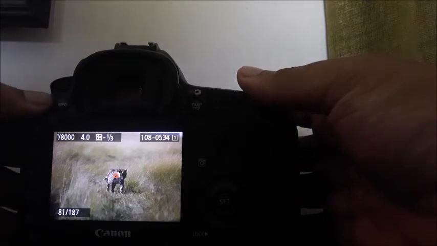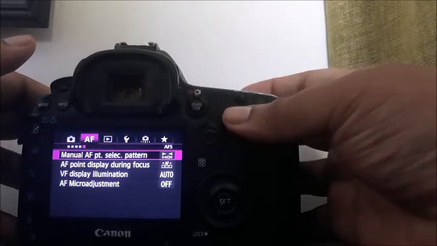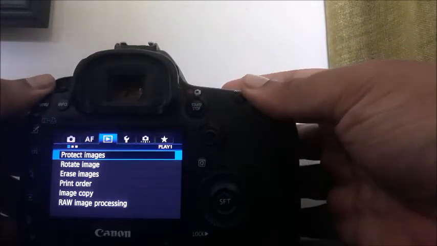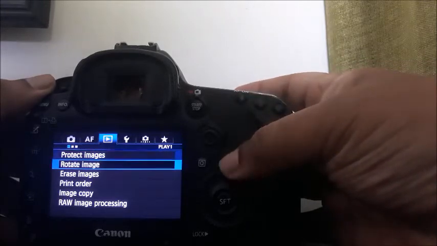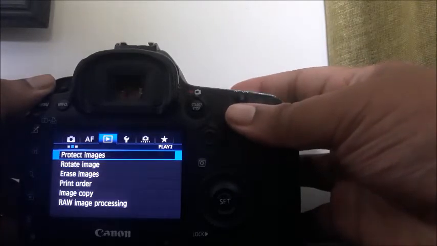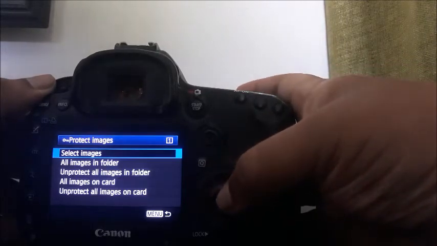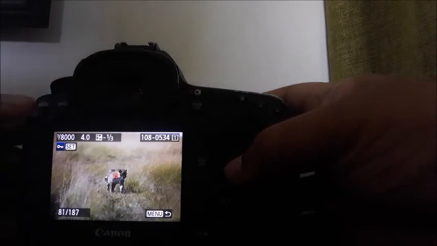So I go to the menu, and in the menu, as you can see, I'm sure in Nikon and Sony as well you have this option. You go to an area where there's an option saying protect images. So I go there, click protect images, and then I select the button saying select images. Then I can select what I want to keep and what I want to discard.